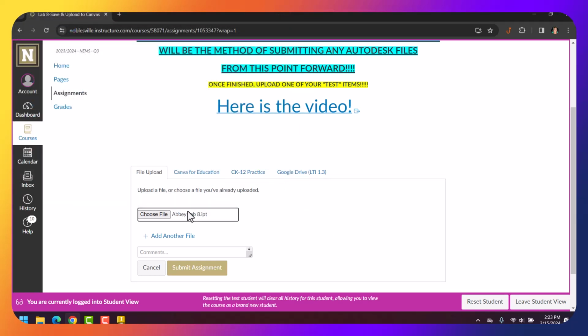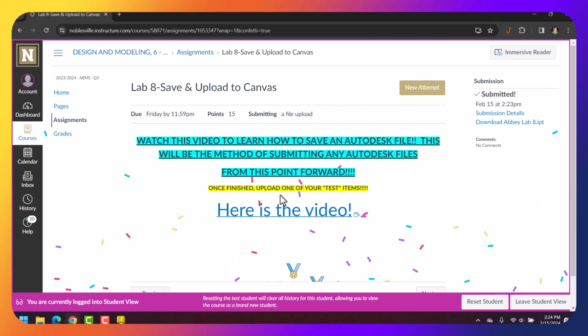Once I see what it's going to attach, I can hit Submit Assignment, and you have to wait until you see the confetti. If you don't see the confetti, then it did not submit your item. This top right-hand corner also gives me confirmation that the object was for sure submitted, okay? Then you are done, and you can free work in Canvas after this is done.